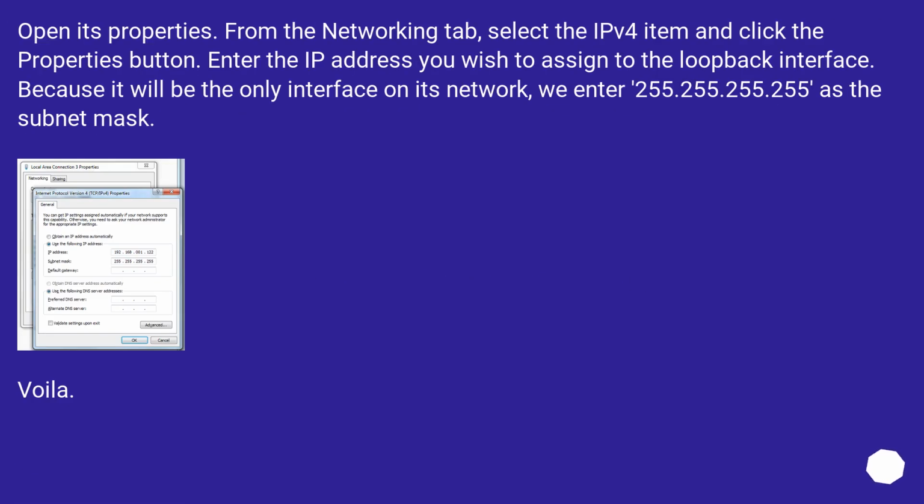Open its properties. From the Networking tab, select the Internet Protocol Version 4 item and click the Properties button. Enter the IP address you wish to assign to the loopback interface. Because it will be the only interface on its network, we enter 255.255.255.255 as the subnet mask. Voila!